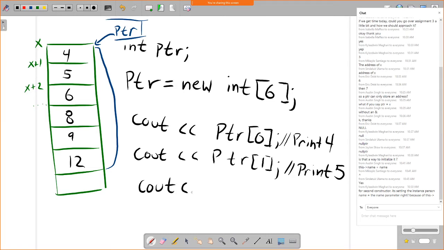So as an exercise, what do you think would be printed if I did cout pointer sub 4? What do you think that would print?